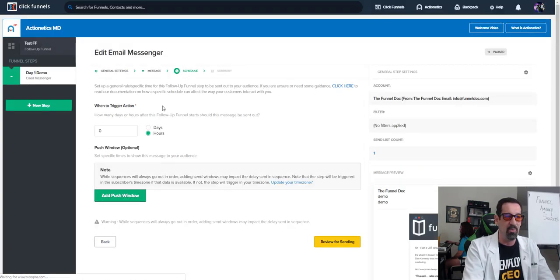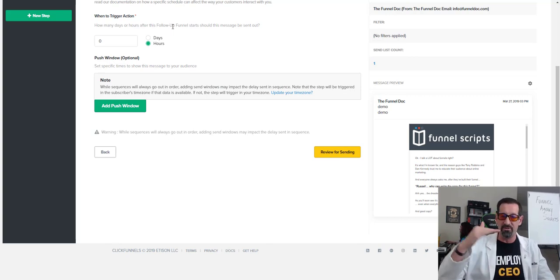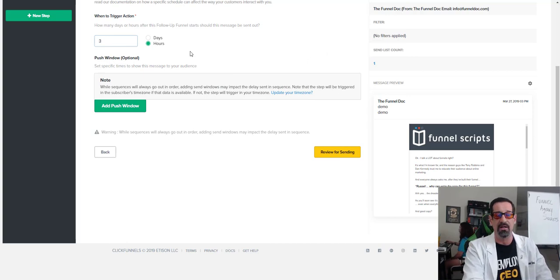Now we're at the scheduling portion. This is when you're going to schedule when you want this actual funnel step or this follow-up funnel for this part of it to start. So if you want it immediately, leave it at 0, you're fine. But if you want it to maybe go, like say you have a webinar that is 2 hours long or something, so at the 3 hour mark you want to send them an email or some type of engagement to follow up with them about the webinar, this is where you put that 3 hours right there.